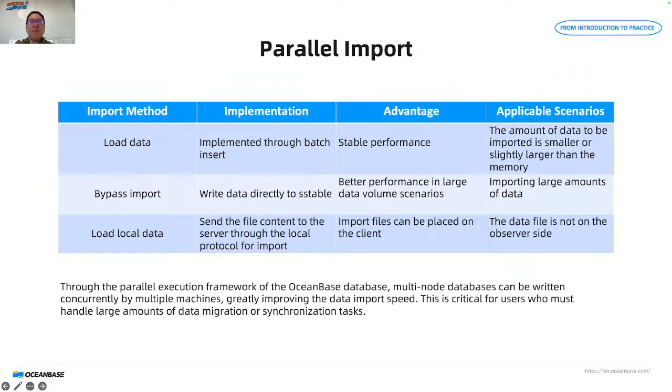Next comes our parallel import. In the OLAP scenario, parallel import of a large amount of data is usually involved, which is an indispensable part of the POC test. Customers are mainly concerned about the stability and speed of batch data write operations, which is crucial for users who need to process a large amount of data migration or synchronization tasks.